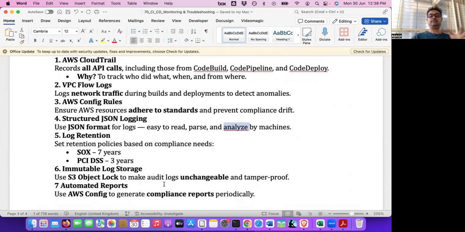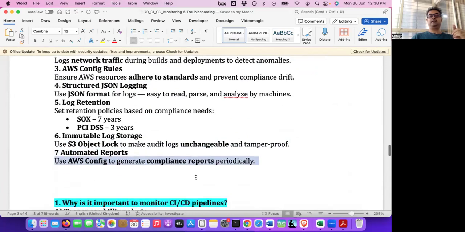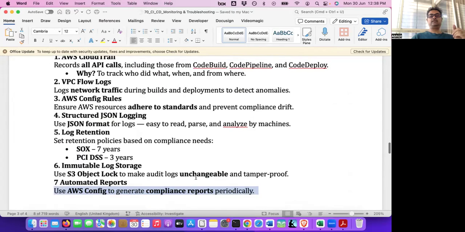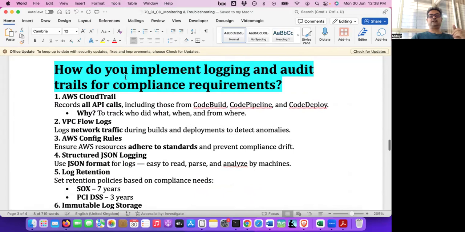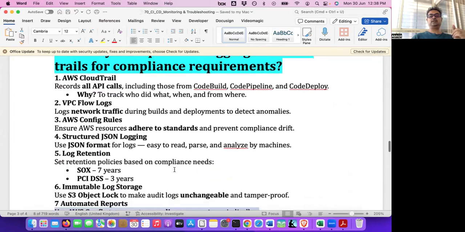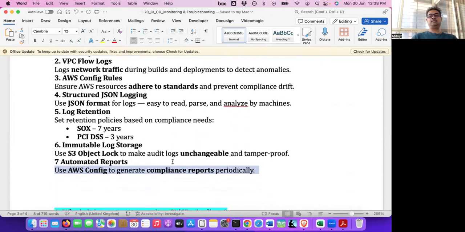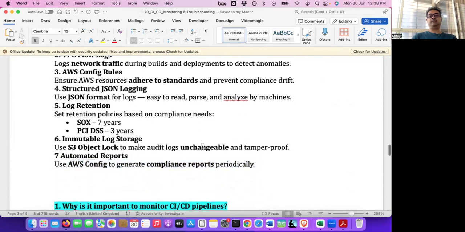There will be some compliance needs; based on that, keep the logs safe and stored. Use S3 Object Lock to make audit logs unchangeable and tamper-proof. So if you lock the objects, the audit logs will be unchangeable and tamper-proof. And automate the reporting using AWS Config to generate compliance reports. So these are the ways you can implement logging and audit trails: CloudTrail, VPC Flow Logs, JSON logging, AWS Config rules, and S3 Object Lock to make audit logs unchangeable.